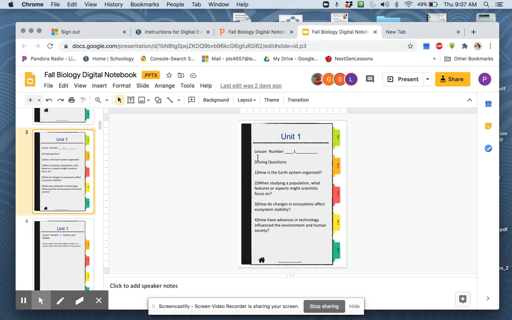So, for example, for this unit 1, it says, how is the Earth system organized? So you think about, I didn't think that the Earth was a system, but now that I think about it, it is. And there's lots of different systems that are integrated into the Earth system. And so let's think about how those are organized. And then number 2 says, when studying a population, what features or aspects might scientists focus on? So we're going to be looking at populations and how they interact and how they kind of rely on each other. How do changes in the environment affect the ecosystem stability?